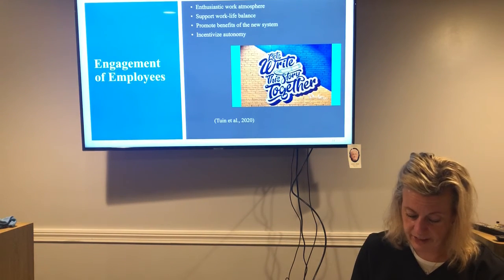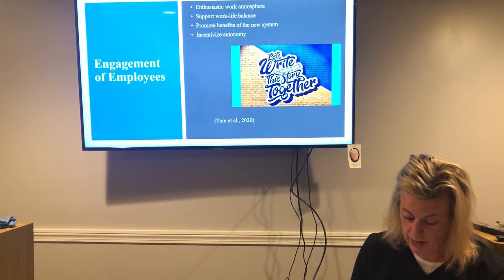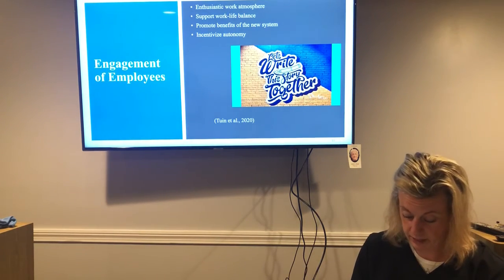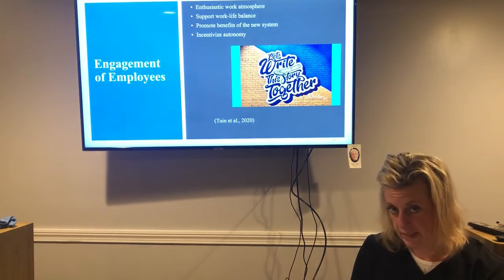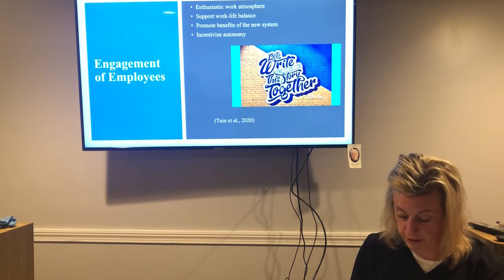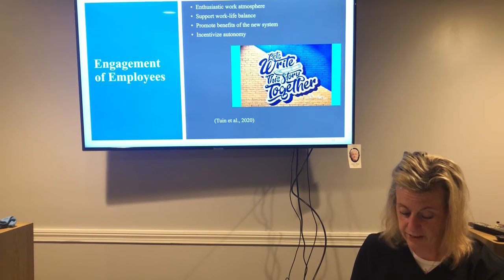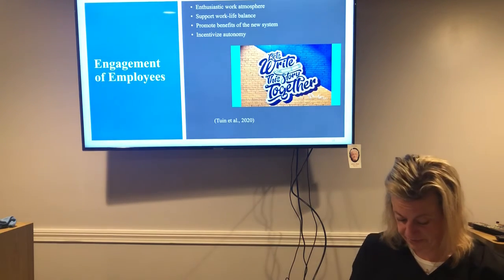Other ways for leaders to engage the employees are to provide an enthusiastic work atmosphere, support employee work-life balance, promote the benefits of the new system, and incentivize autonomy.